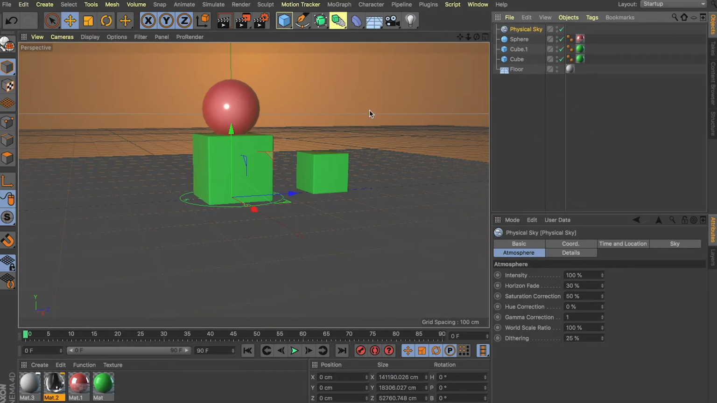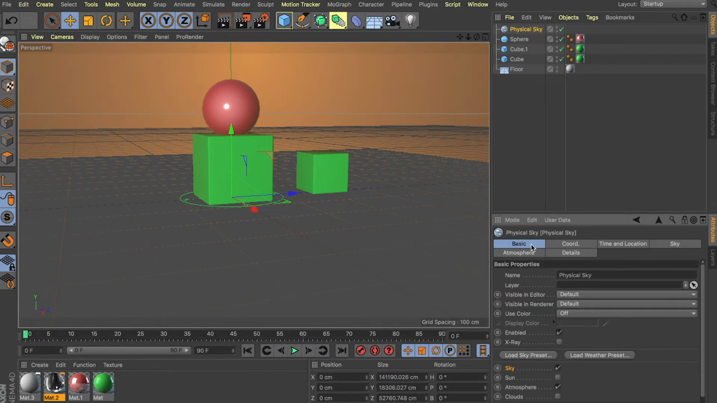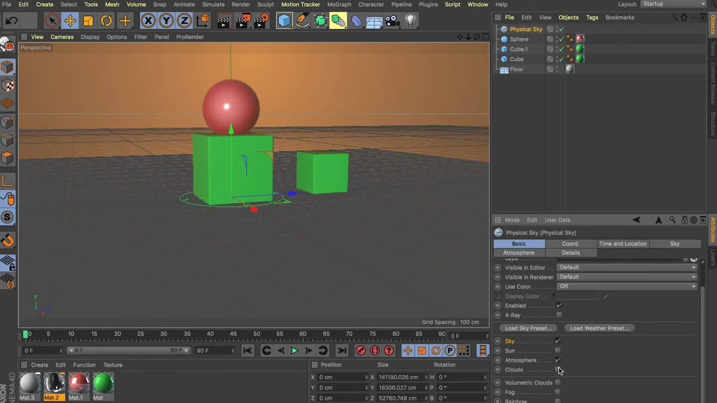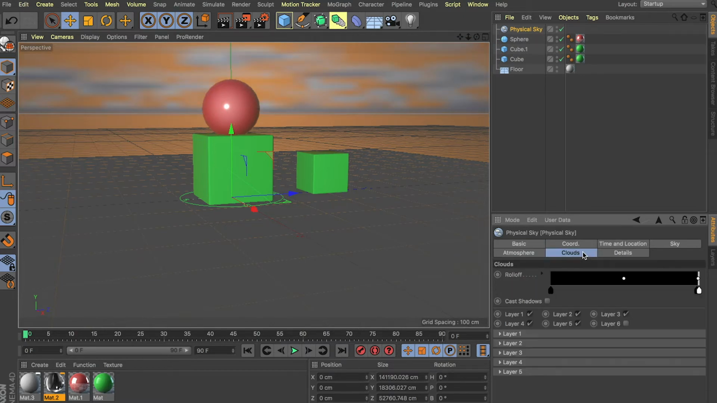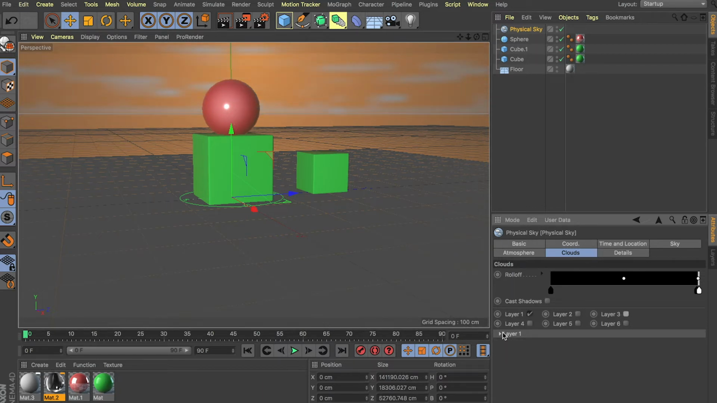And for the clouds, if you want to play around with the clouds, it's the same thing. Go to the basic tab. Activate clouds, and then you have the tab open here. So now you click on clouds, and all it is kind of like layers. So let me just deactivate all of these layers and start with layer one.